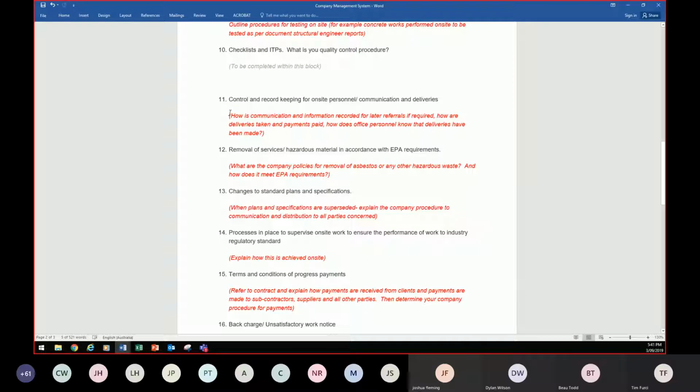Control and record keeping for on-site personnel, communications and deliveries. How is communication and information recorded for later reference if required? How are deliveries taken and payments paid? How do office personnel know what deliveries have been made? Normally, depending on the size of the site, there might be a site office out the front, and for any deliveries that come in there's usually a book that the delivery person will sign, and so will the supervisor on site, and they'll make a note of the invoice number and a bit of a summary of what was delivered.